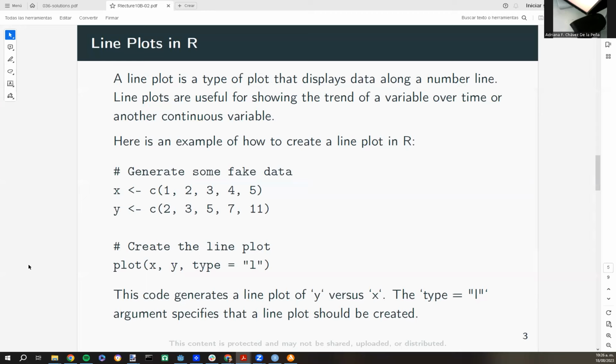Then we are going to go to our next type of plot, which is a line plot. Now, a line plot is a type of plot that displays data along a number line. Line plots are useful for showing trends of a variable over time or another continuous variable. Here is an example of how to create a line plot in R.